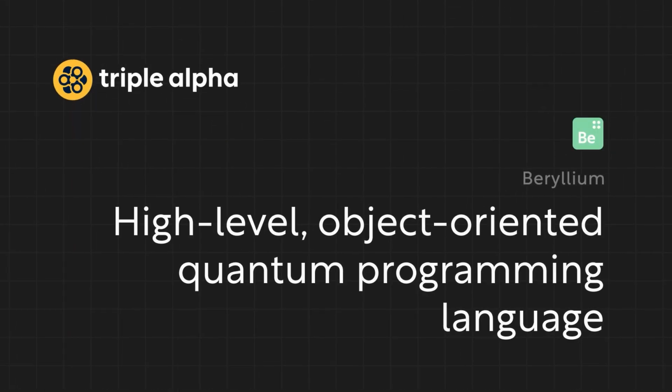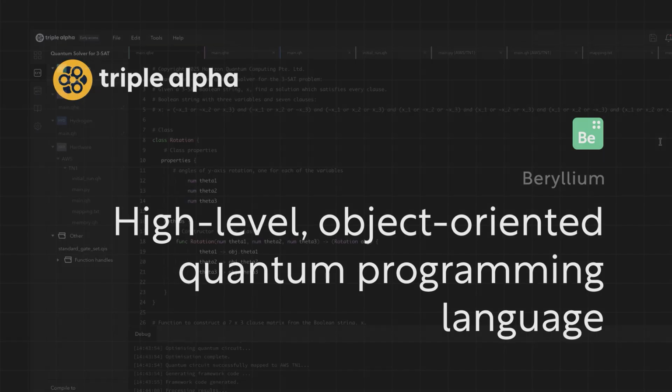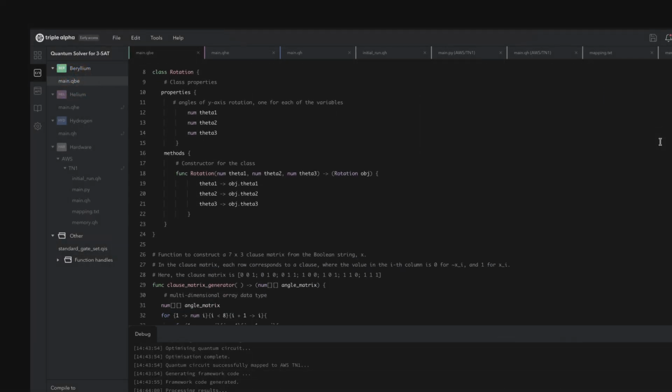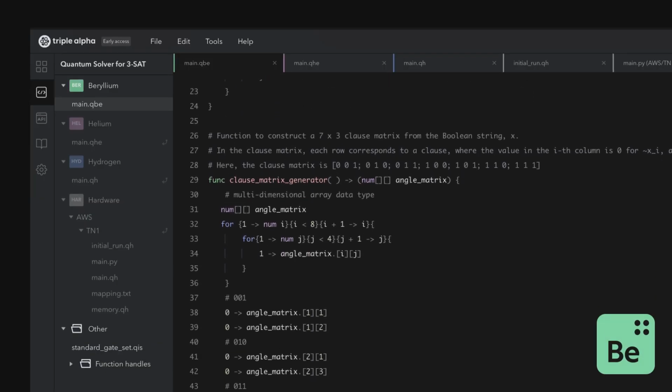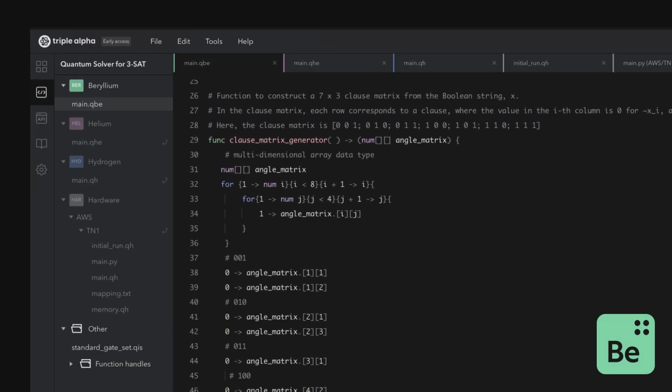In Triple Alpha, we have three programming languages: Hydrogen, Helium, and Beryllium. They let you program at different levels of abstraction. Beryllium is our object-oriented programming language, sitting one level above Helium.